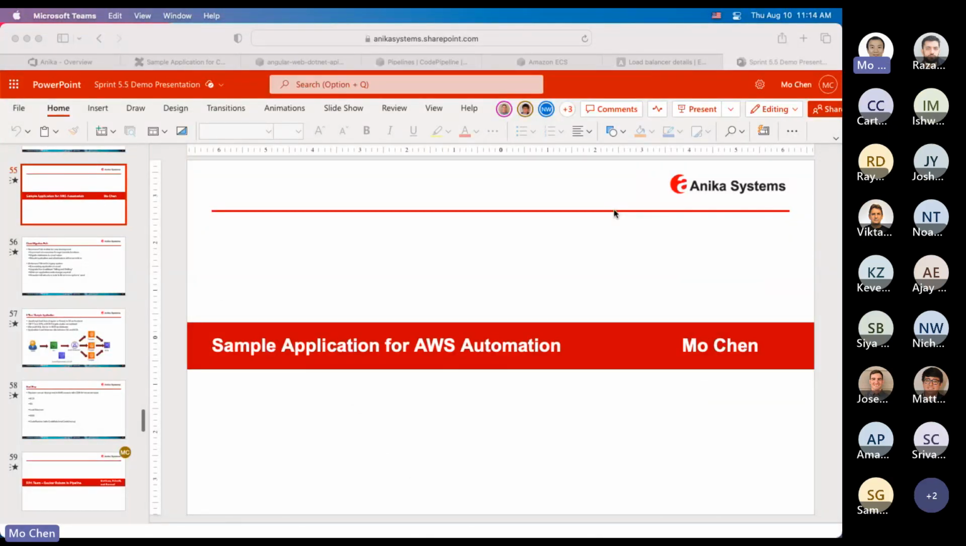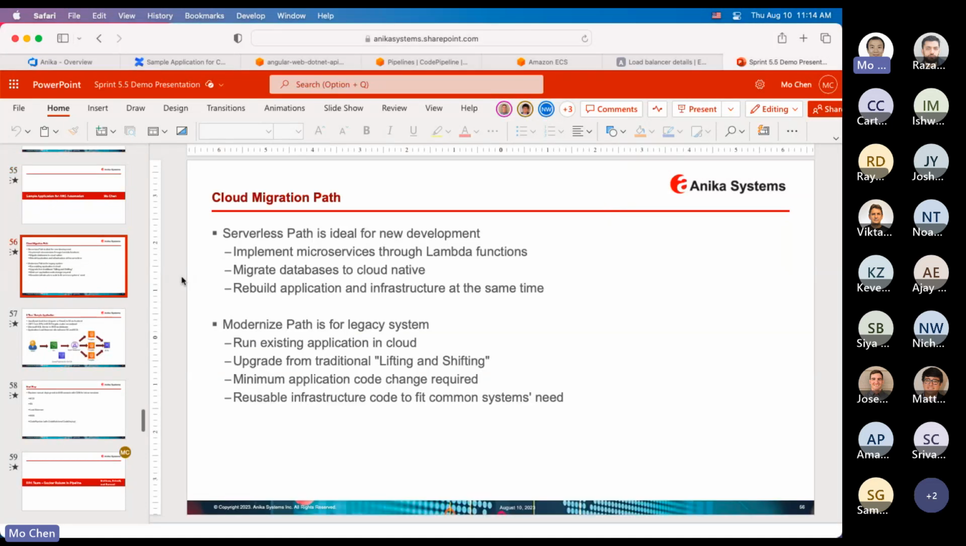Hey, good morning, everyone. Thanks for taking time to watch what we have done in this sprint. Like Josh just mentioned, in this sprint we are not only building some infrastructure code, but also building some simple application that can be used to test our infrastructure code. We consider two types of user cases. The first one is more like new development. Sometimes users may not have any legacy system, and they just throw some requirement to us.